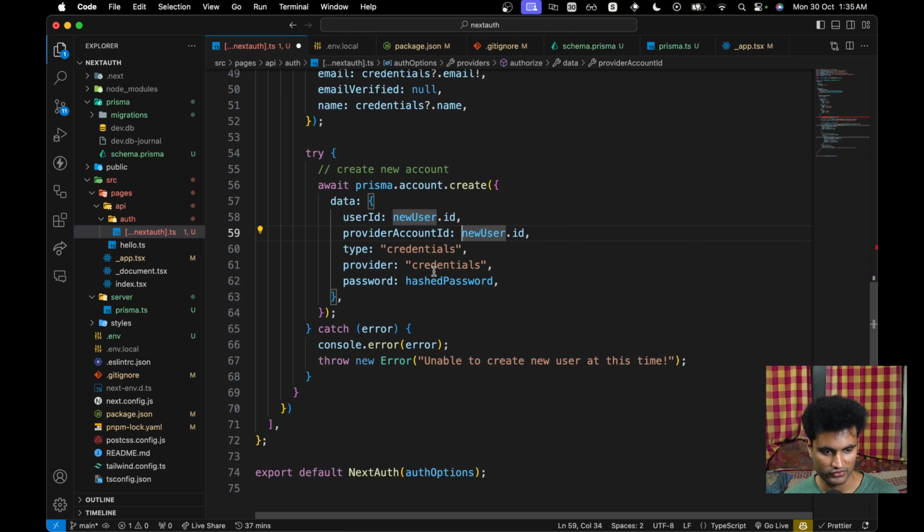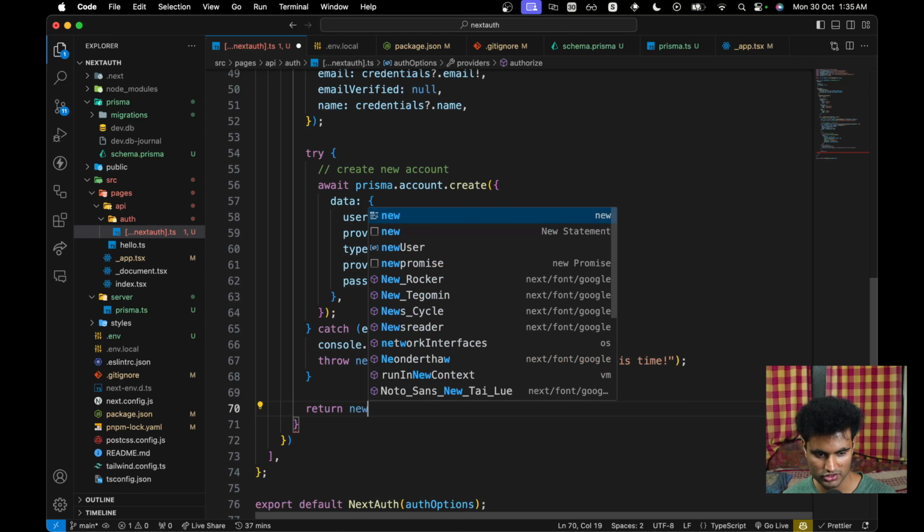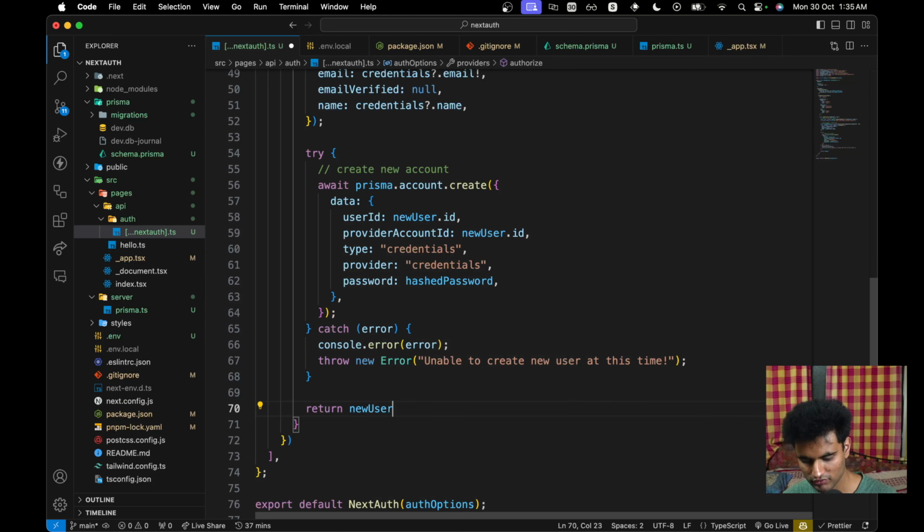And if there is some problem interacting with the database, we just throw a new error, unable to create a new user at this time, and that should throw the new error. And now that everything is done, we can just sign in. We can just do return new user, and NextAuth will do its magic and sign in the user and set up everything so that it magically works in your front end.